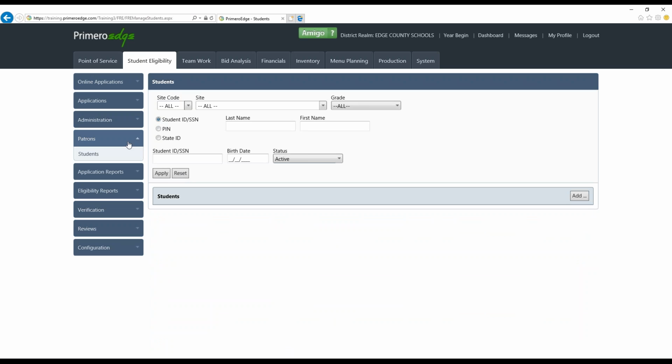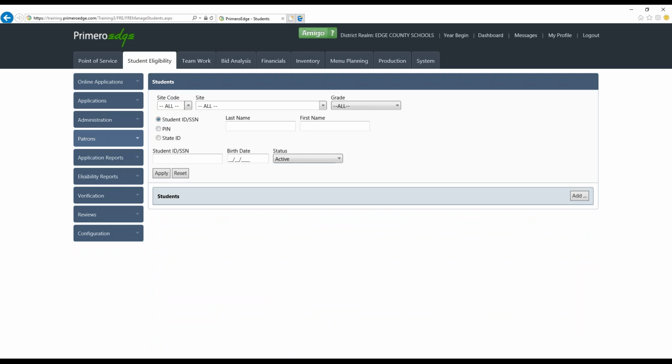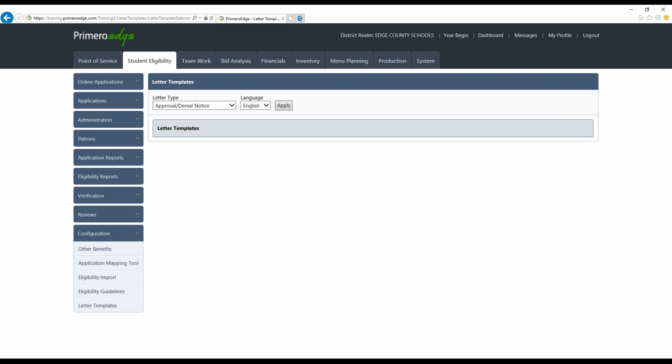The next area that we will discuss is going to be our letter templates. So from the student eligibility tab, if you select the configuration category and then navigate to letter templates, that will bring you to the area where you can go through and search for and edit your letter templates in Primero Edge. If you see here, we have our letter templates window, and you have an option to select a letter type as well as a language.